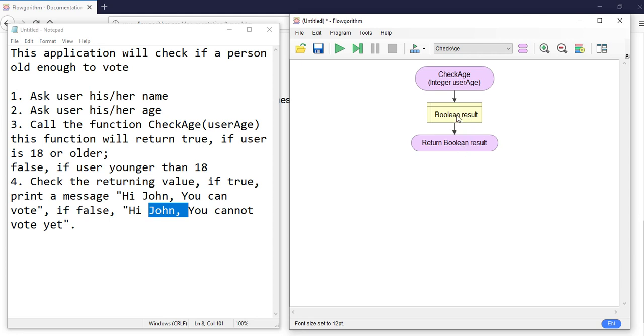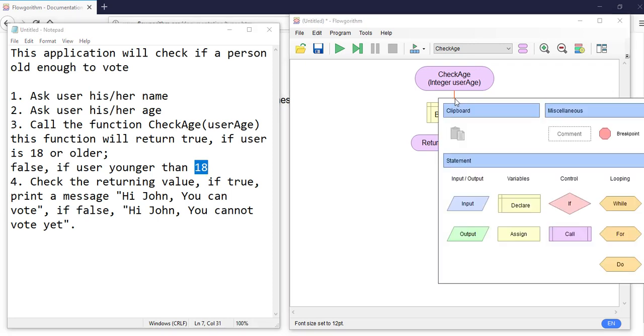It just inserted automatically. So what do I do inside this function? Since this function will check the user's age compared with 18, if it is equal to 18 or larger than 18, then it will return true. So the result will be equal to true. So let's do it.